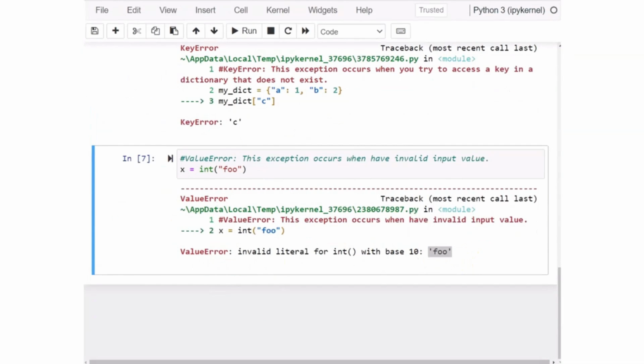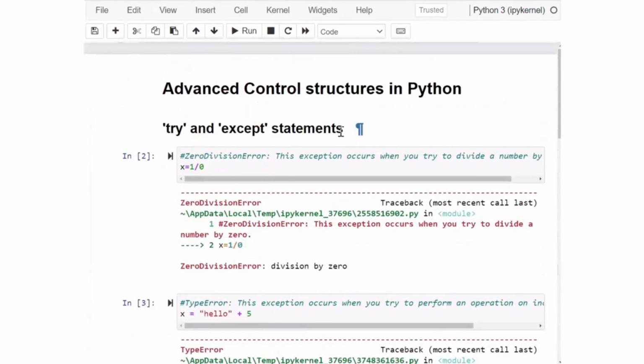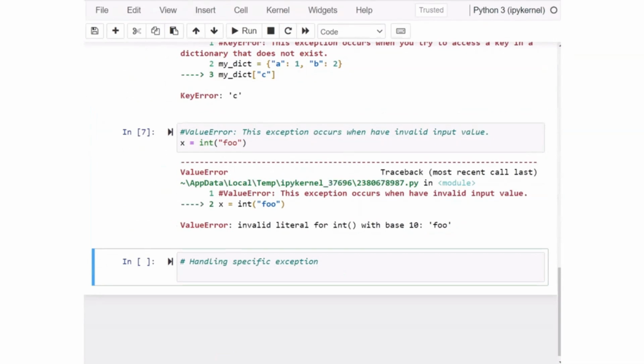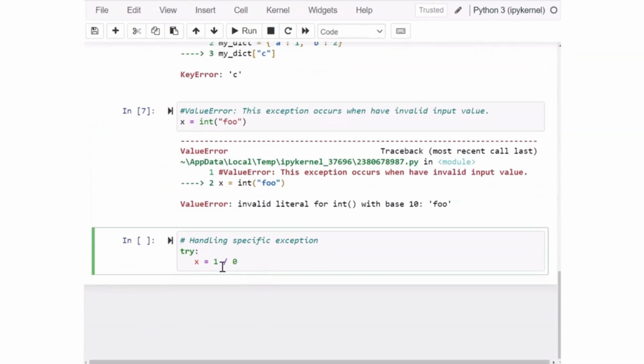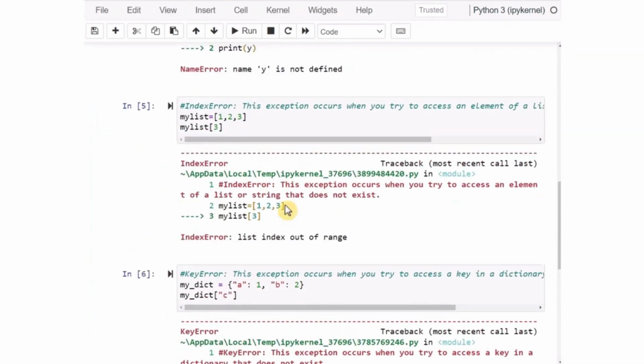Now the biggest question is, how do you handle these exceptions? To handle exceptions, that's when try and except statements come in. For example, if we wanted to handle a specific exception that might occur in your program, we use the try block. Suppose you have a number that's being divided by 0. You're trying to declare a variable which takes the value of 1 divided by 0. So we know that we'll get a division by 0 error.